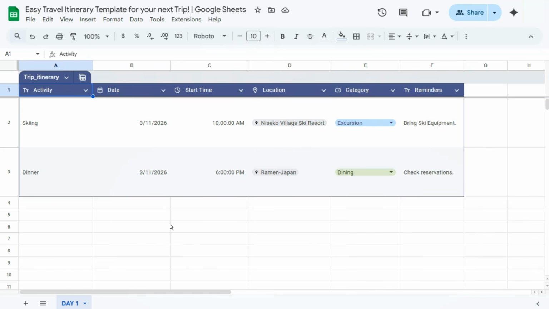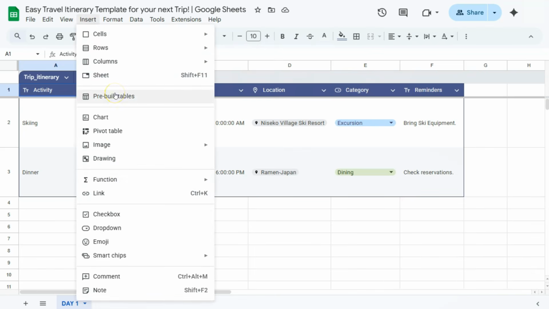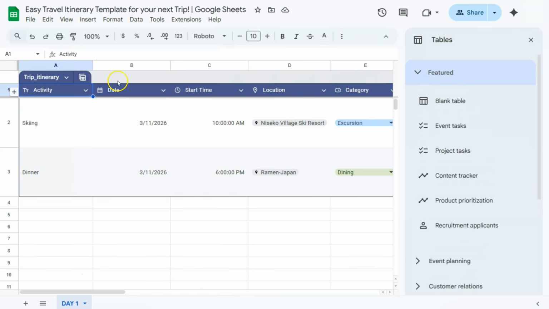So the first one would be to actually use some of the pre-built tables here in Google Sheets. So this trip itinerary table is actually from the pre-built tables that already exist within Google Sheets. Where do we find them? Well, go to Insert here in the menu bar and select Pre-built Tables. Click on that, and there you have it.